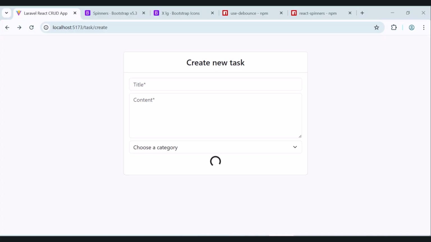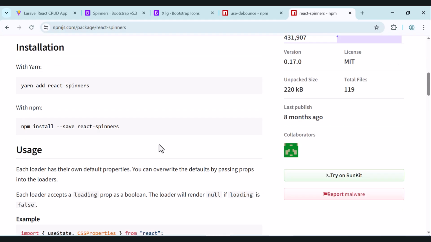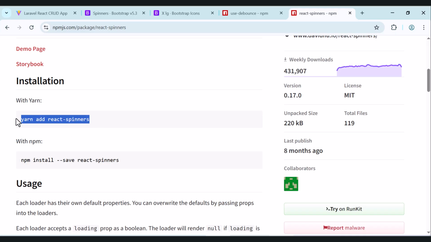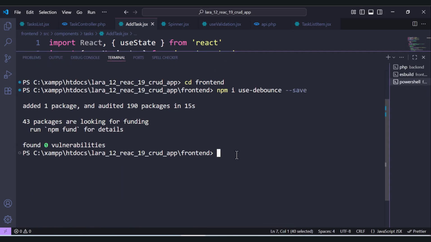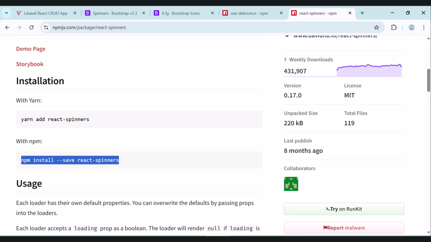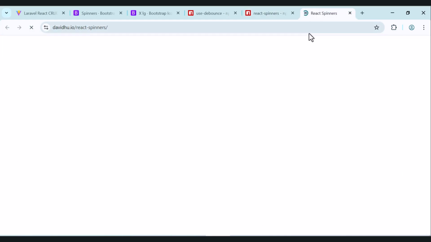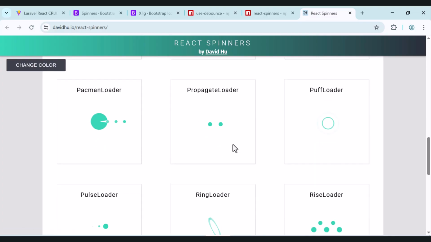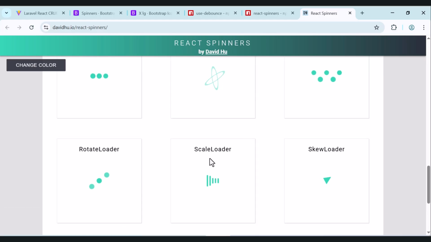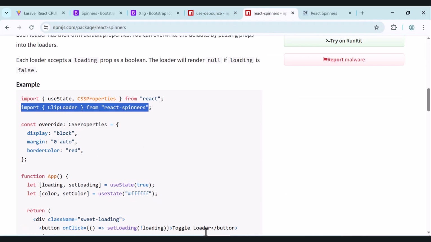Okay, if you want to use the React spinners instead of the one that we have seen, you can install it using npm. Let's copy and paste. As I said, they have many spinners here. You can check the demo here. They have beat loader, bar loader, bounce loader, clip loader. They have many spinners that you can use. To use it, all you need to do is import the spinner that you want.